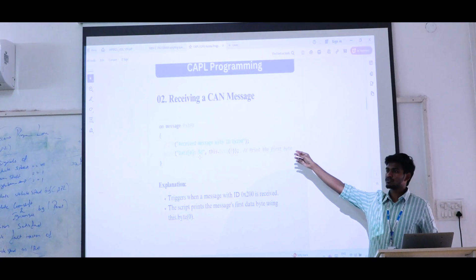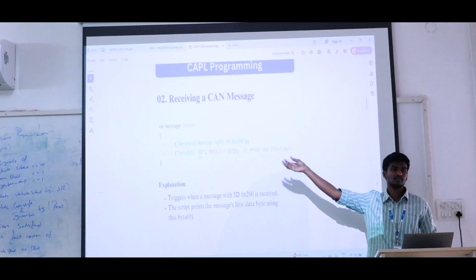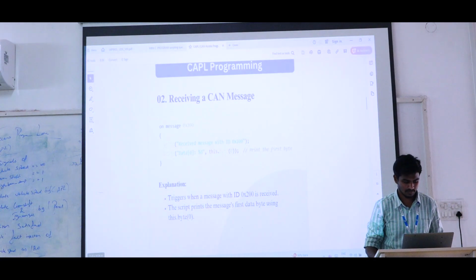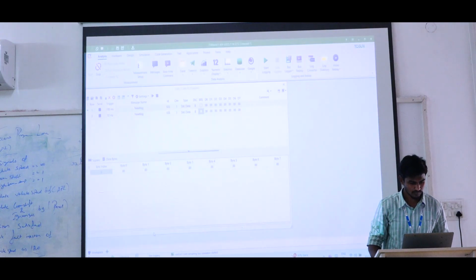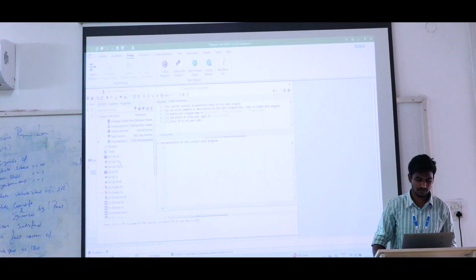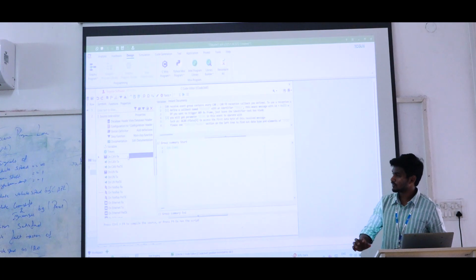So we need to understand. It is mentioned that Rx message means we have to take it here in our TS Master tool. It is mentioning that Rx means this one, Tx means this one. They definitely mention it.